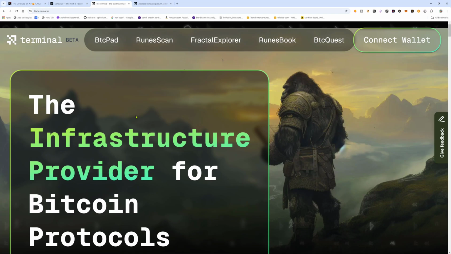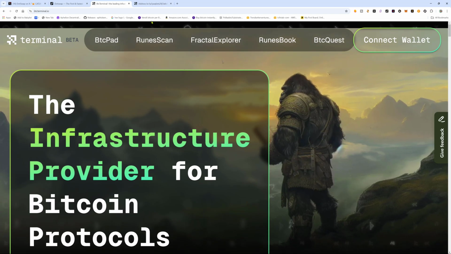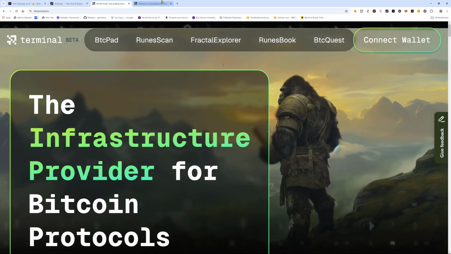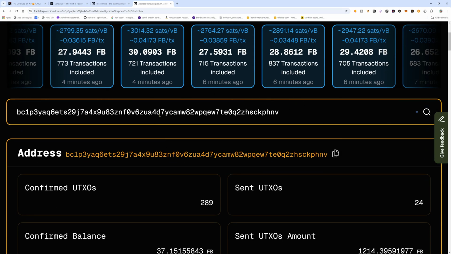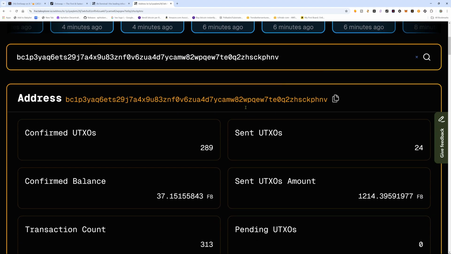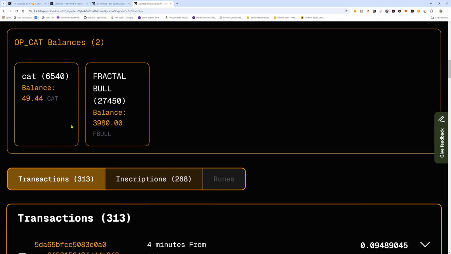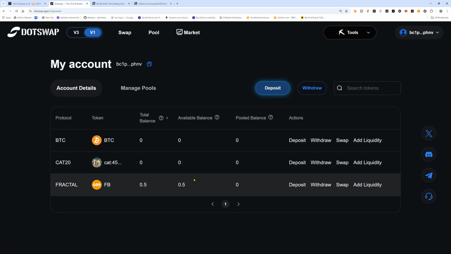You could go to an option like a BTC terminal. And when you click on the Fractal Explorer, it'll take you to this section, where you then need to put in the wallet address that you use to either mint CAT20 or, in this instance, swap for CAT tokens. Then when you scroll down further, it will tell you how much you have, which is 49.44, the same exact balance I just transacted over here.